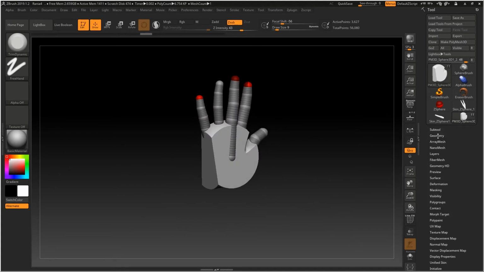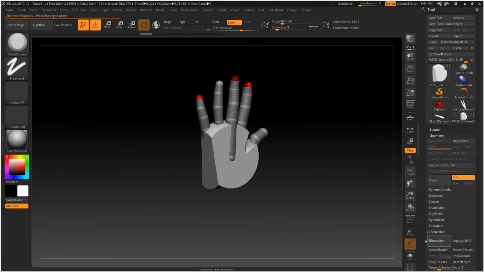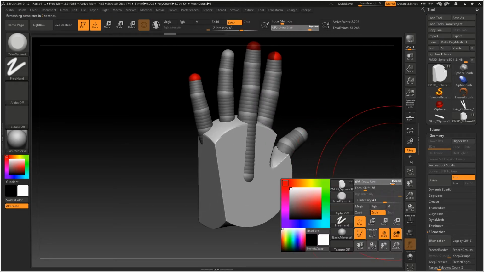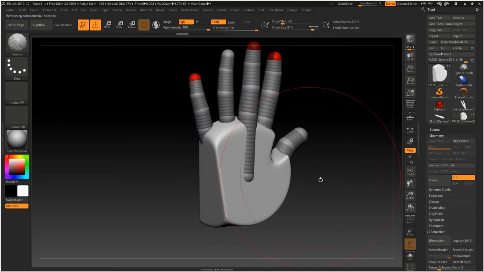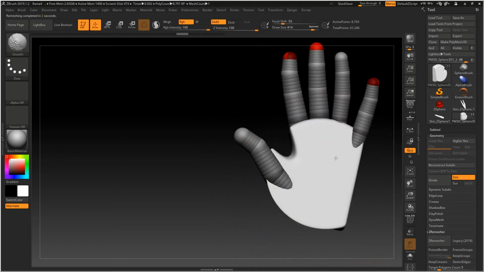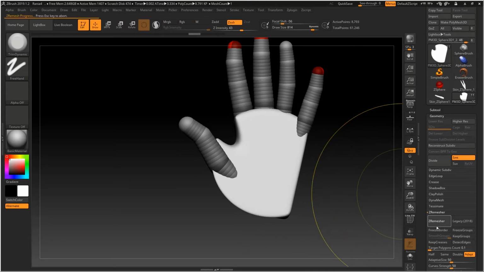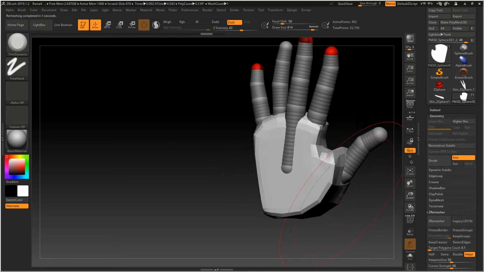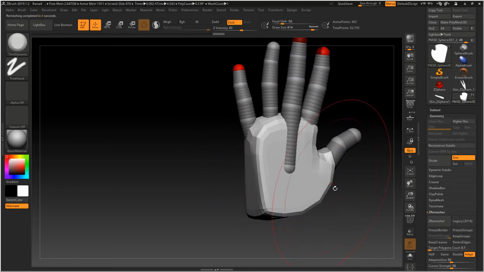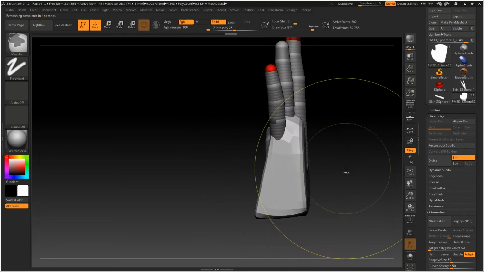And I can use Z-remesher. Get a very big smooth, and use Z-remesher to kind of get a better shape. Go to 0.1 polygons. Let's see what this is going to give us. Smooth that out. Okay, that's giving me a bit more what I want.